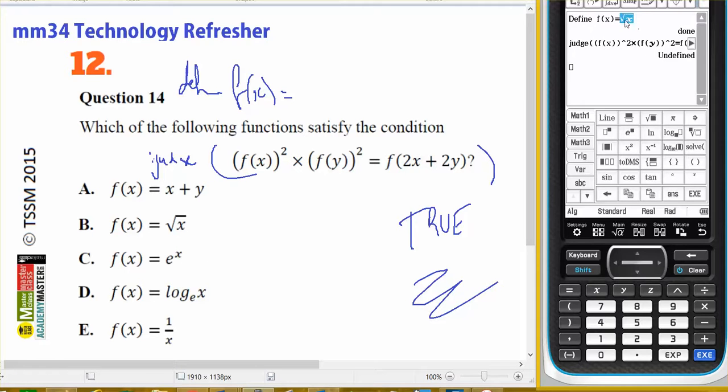Part C, e to the x, I get rid of that. And I do e to the x. And when I press XE, oh, true. Okay, so C is the right answer.